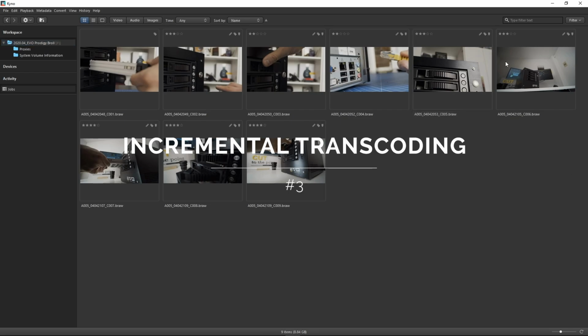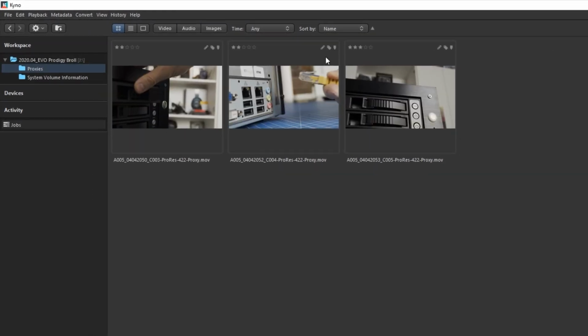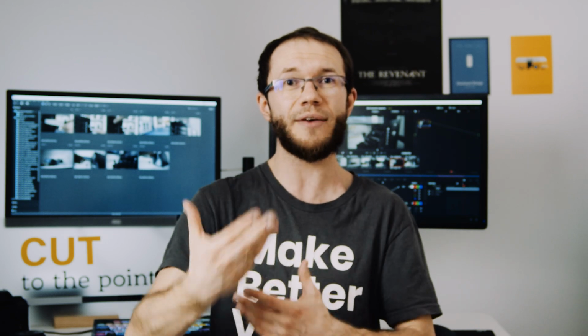Let's say I want to generate proxies for these files. But so it happens that I already created proxies for some of them. In the past, we would have to compare the 2 folders to find the ones that are missing, or we would have to end up with duplicated clips. But with new incremental transcoding, we don't have to.